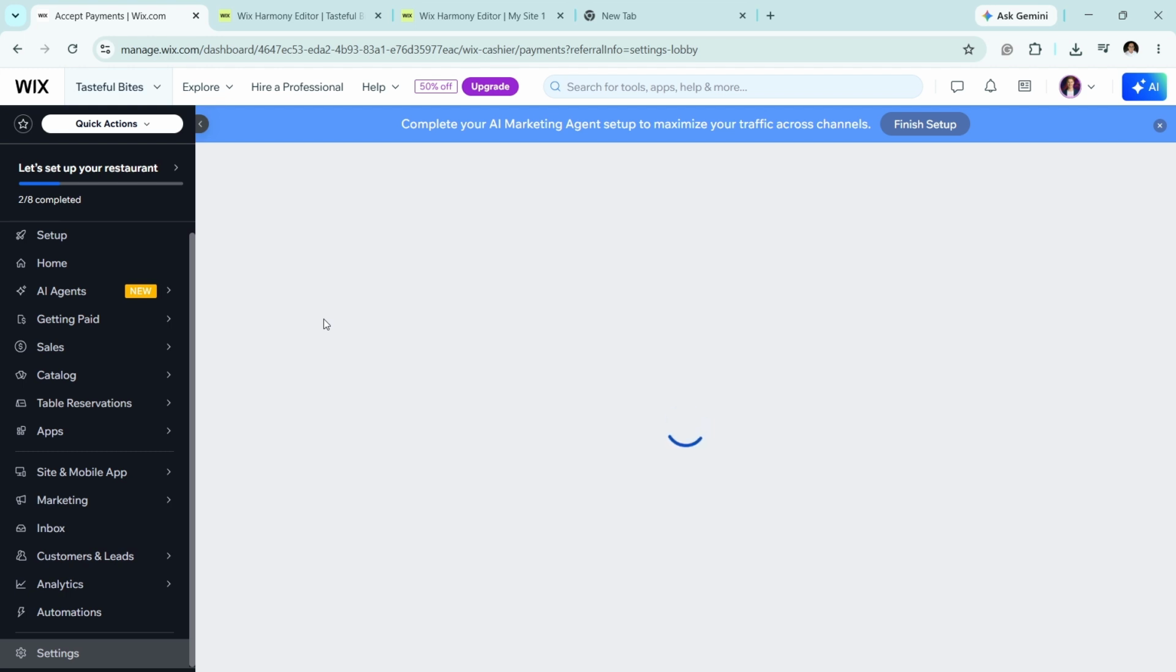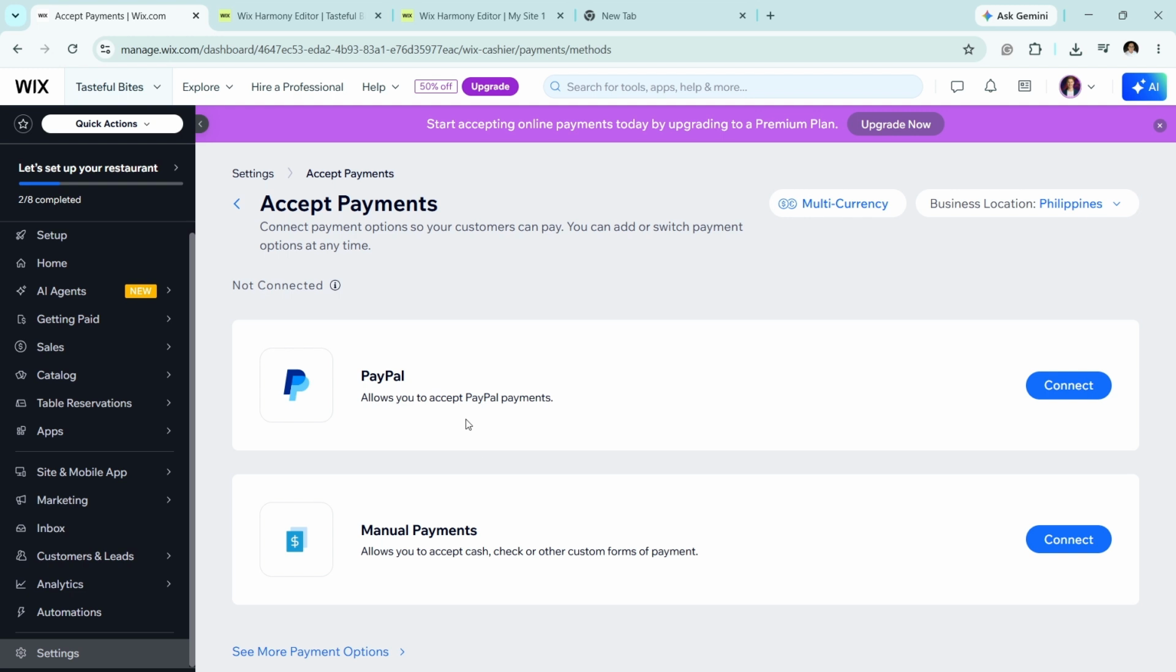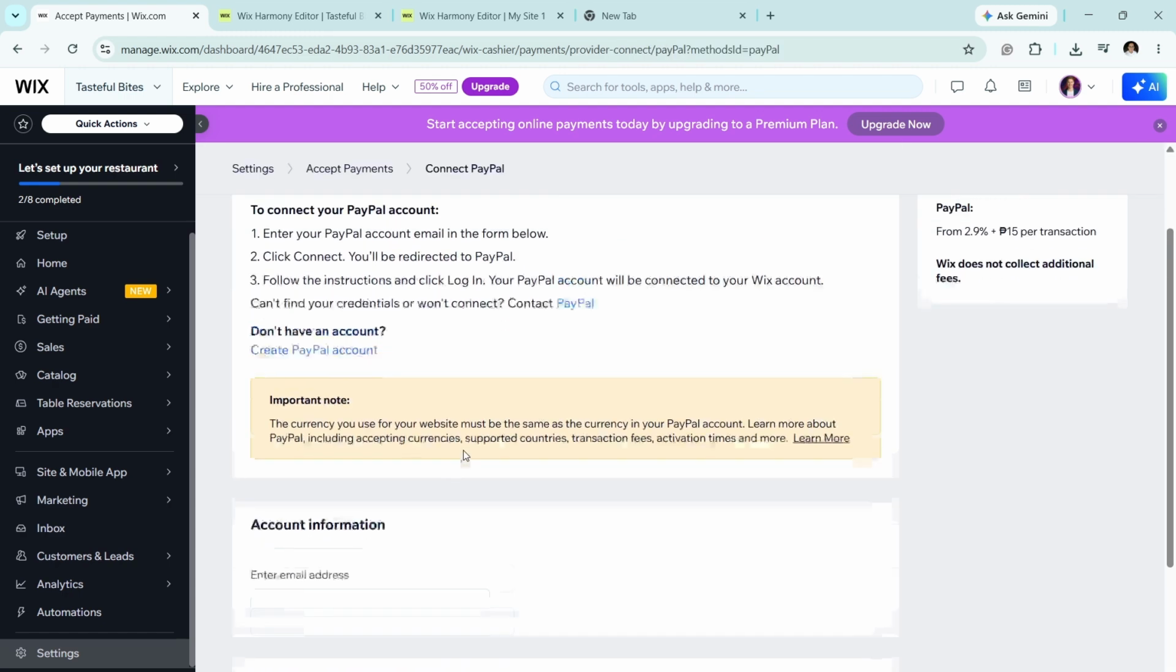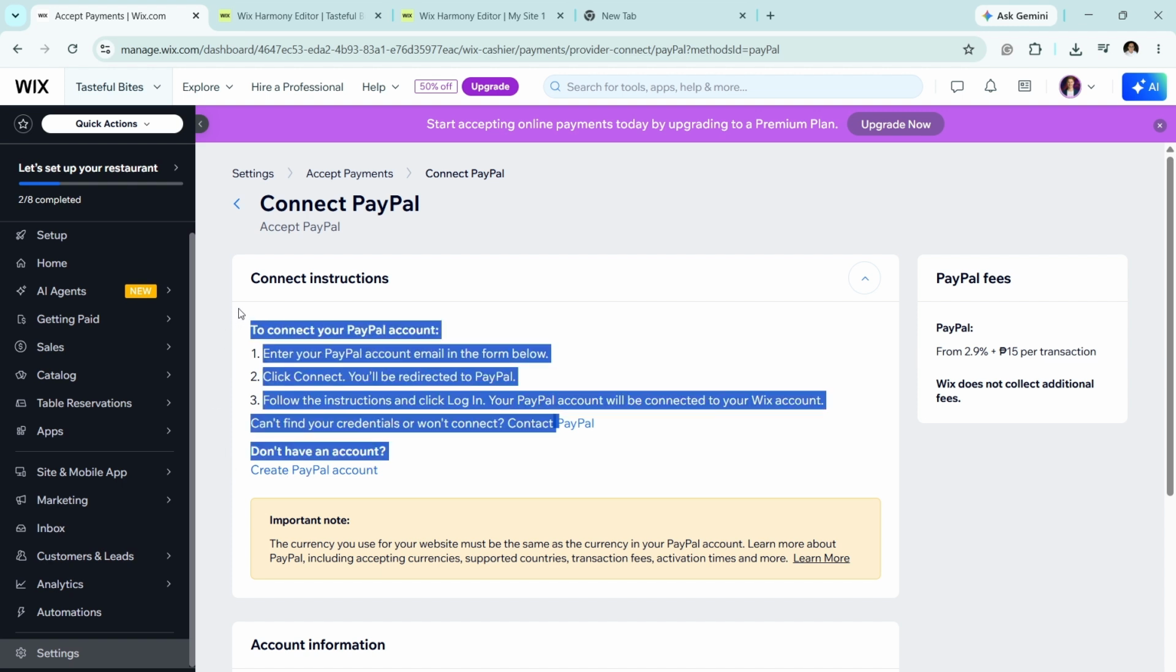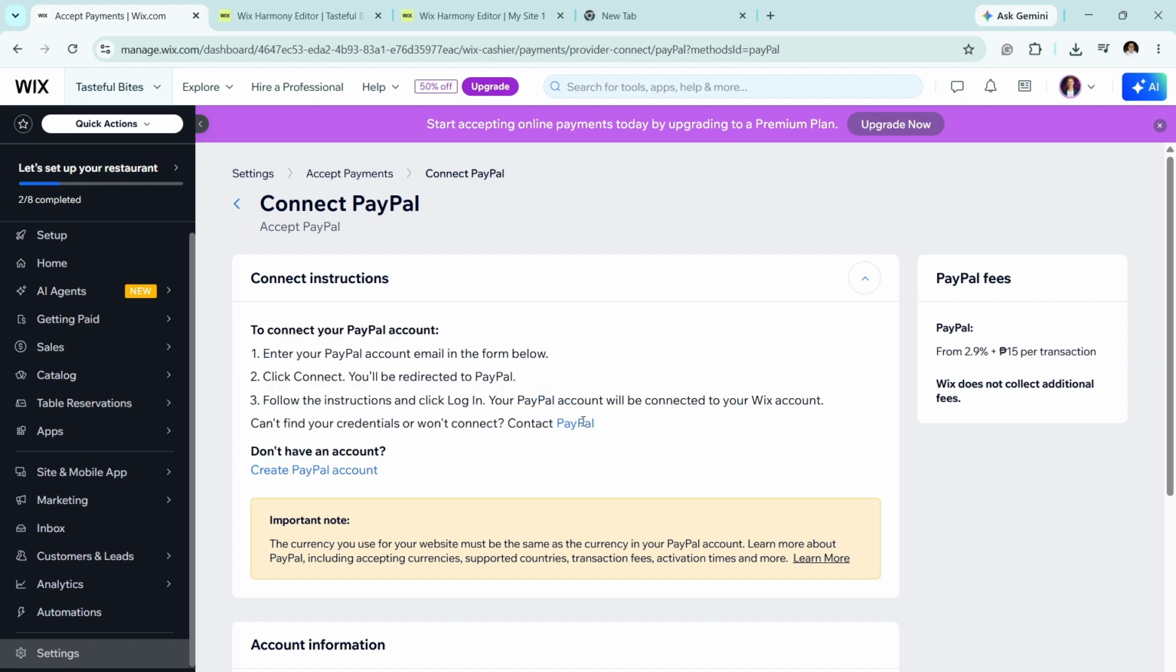Once you've located the Accept Payments tab, it's time to connect your account to Wix Payments. You will notice an option to click Connect right next to Wix Payments. By connecting, you unlock the ability to accept payments directly through your website, which opens up a world of possibilities for your business. It's a key step that ensures your customers have a seamless checkout experience.